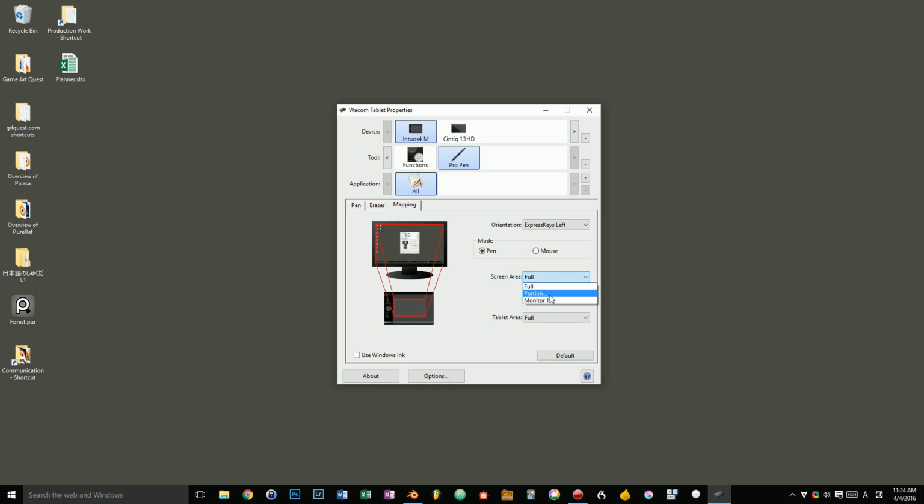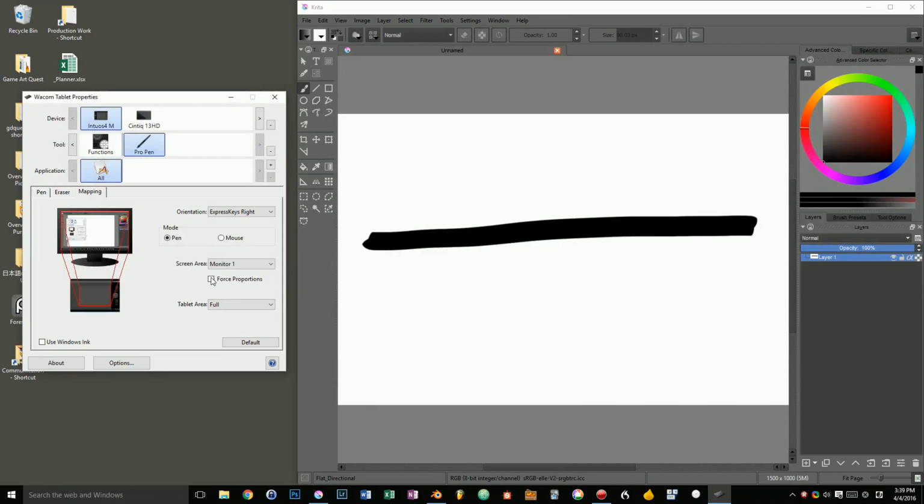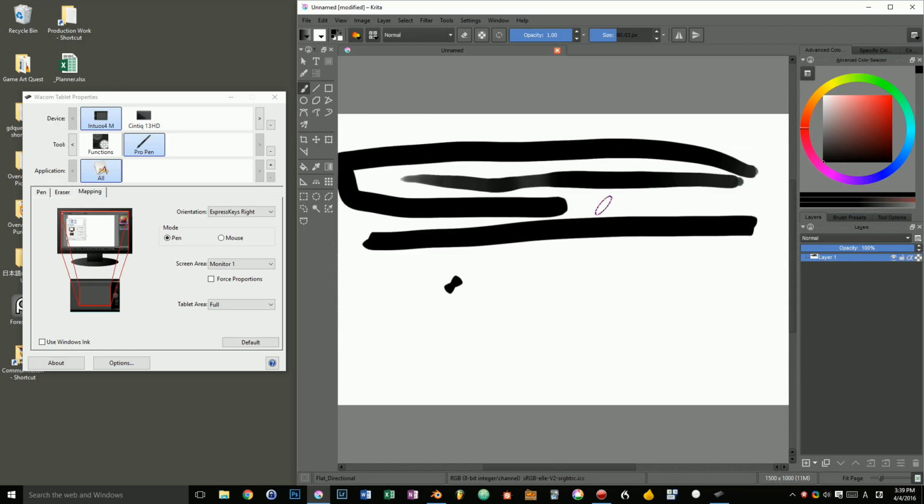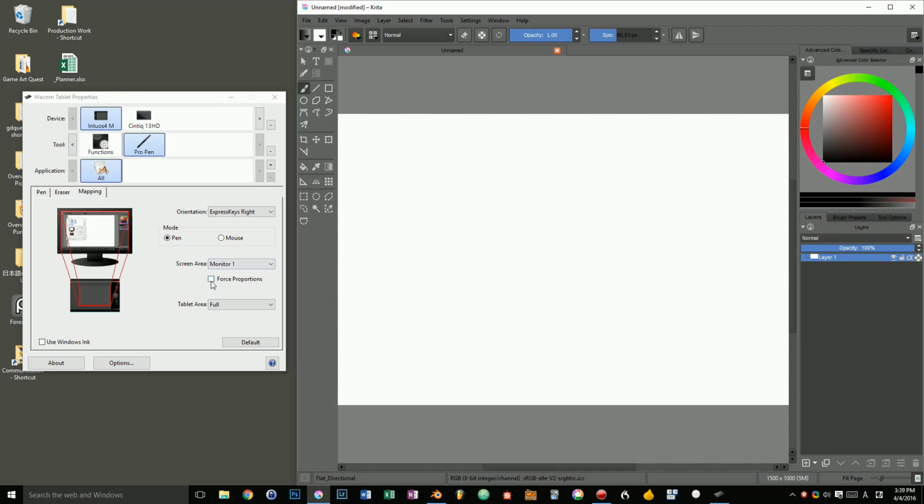And then we are getting to the force proportions checkbox. This is very important. You have to activate it. This option forces your tablet to reduce the detection area so it has the exact same proportions as your display. If you leave it unchecked, you can draw using the whole surface of the tablet, but your input strokes will be squashed slightly on the computer. This is a big deal. If you don't force proportions, your strokes will always be a bit deformed.